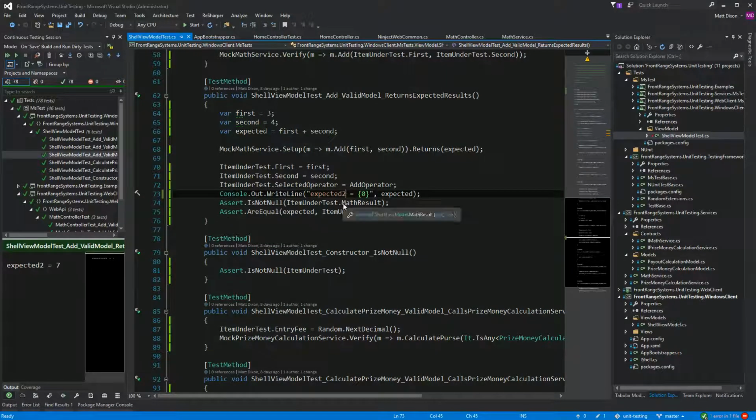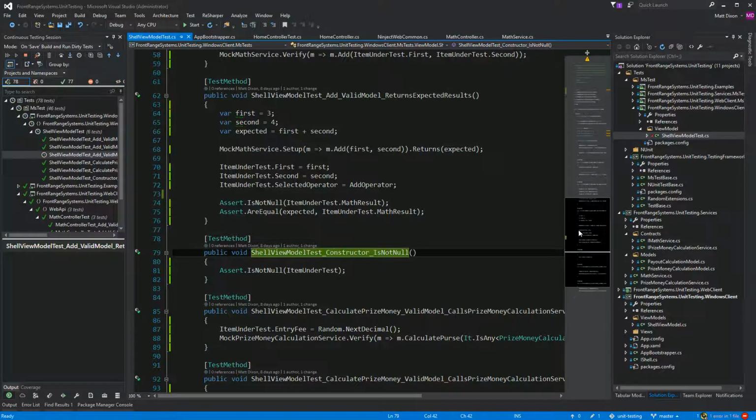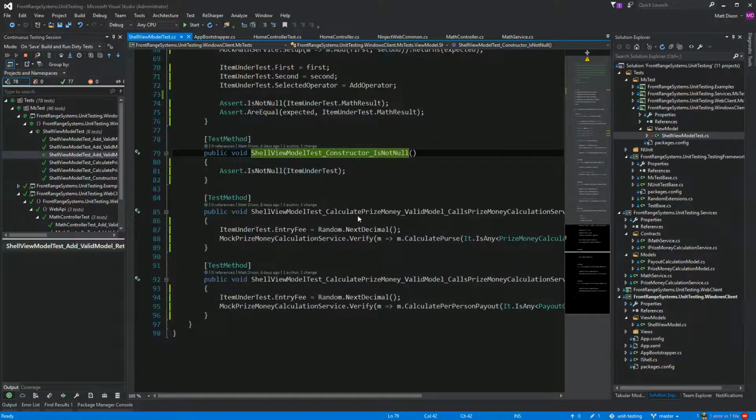So that's very simple. That's almost identical to the other test for the Web API. Here's our constructor test, and then here's some calculate prize money tests. Calculate prize money, that'd be a good place for you guys to take a look at that. Take a look at the test, take a look at what we've done there. If we have time, I'll try to dig into that a little bit.